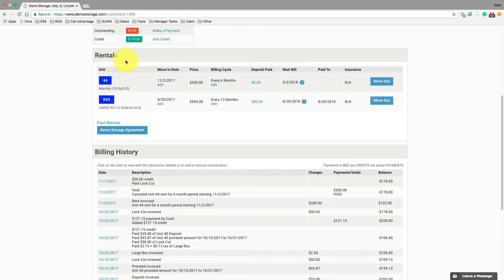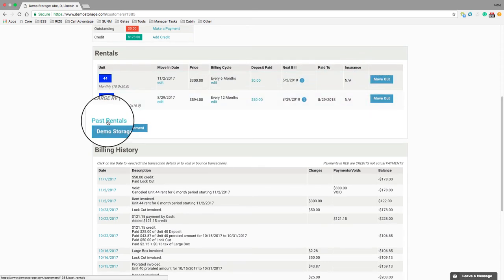So next, as we scroll down, you have a rentals area that shows the active rentals that they have, which units they're in, their move-in date, what their price is, and what their cycle is. So $300 every 6 months is what this one means. If they've paid a deposit, their next bill date, if they have insurance, and then a move out button. Then there's a button to see past rentals, if they have any, and then their agreement.